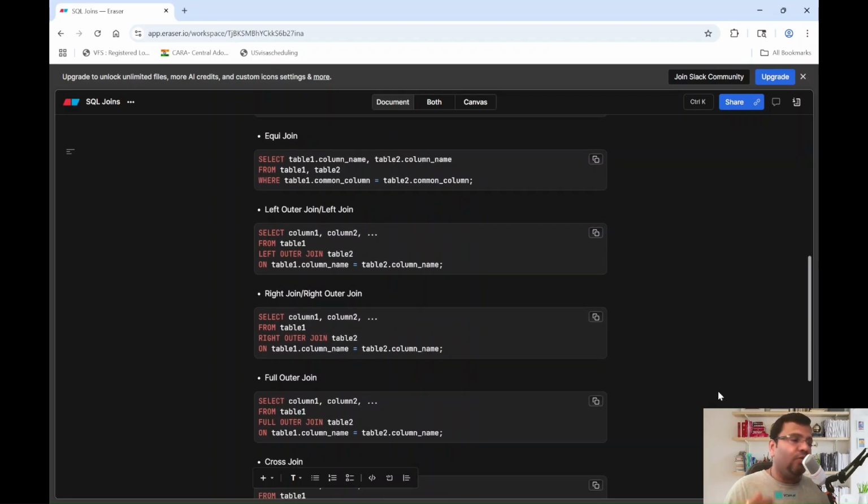The left outer join is simple. Instead of the inner join, you will write left outer join: select column 1, column 2 from table 1 left outer join table 2 on the column name which is matching in both the tables. For the right outer join, instead of left outer join, you will use right outer join: select column 1, column 2 from table 1 right outer join table 2 on table 1 dot column name equals table 2 dot column name.